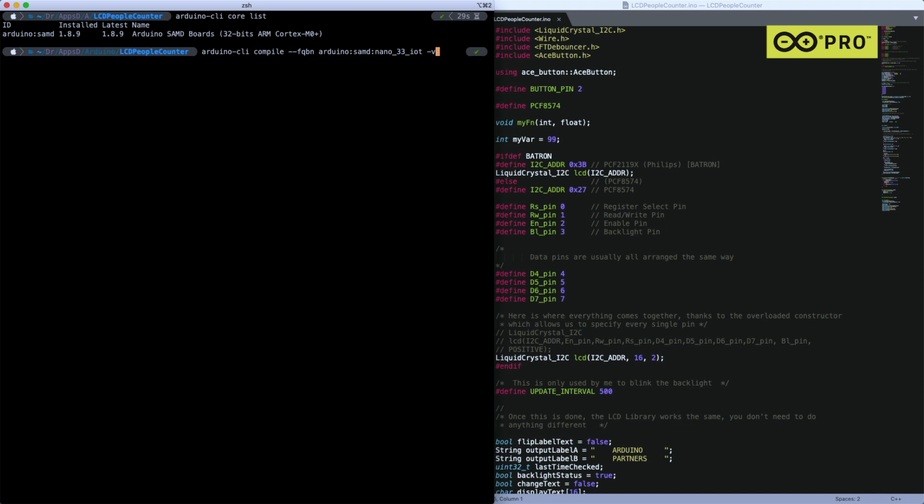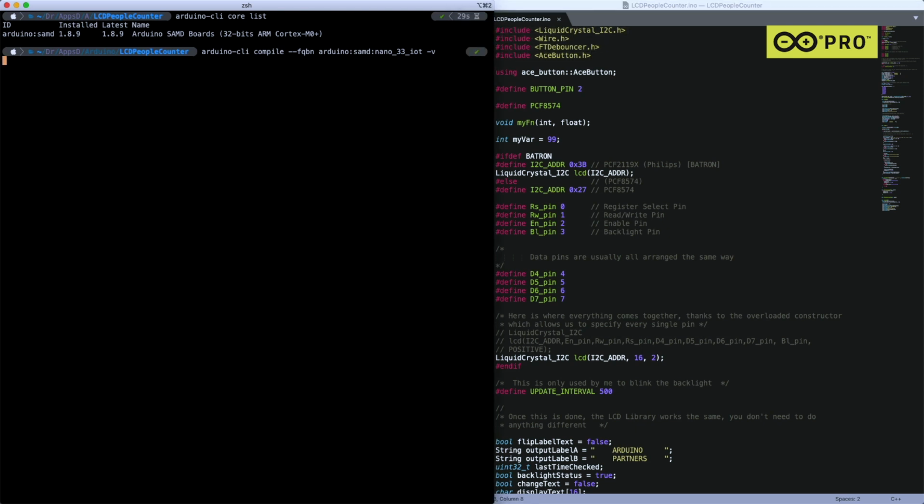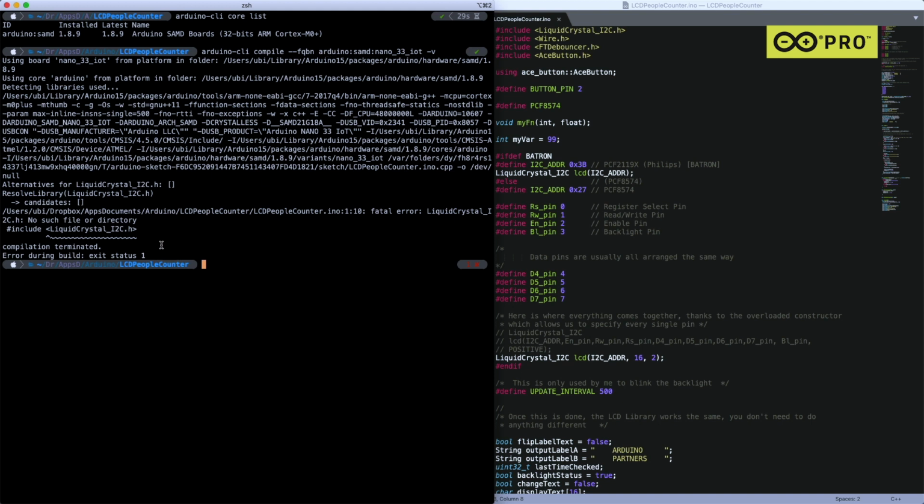So this will give me some errors, and these errors will be generated by the fact that I don't have all the libraries that I need, right? The ones that have been included here, they're probably not available. And there we go. The first hiccup is here. Liquid Crystal I2C is the first library that the system looks for in order to compile the sketch.